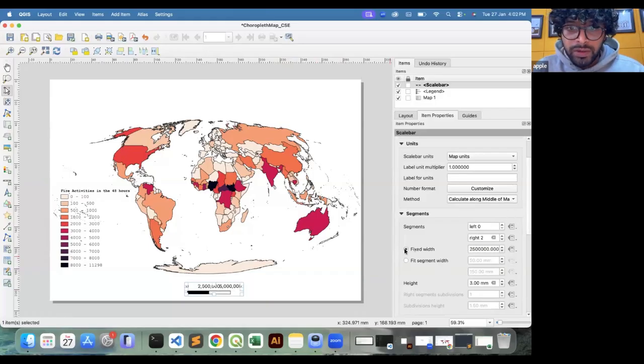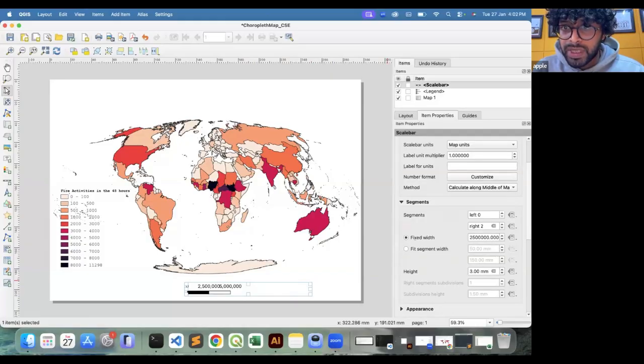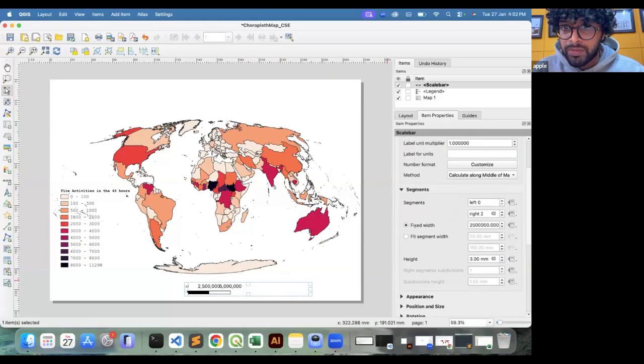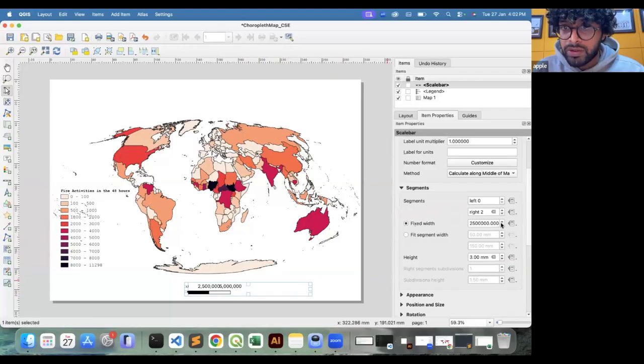And if you want a fixed width, you can do this as well. But I think fixed segment width looks better that way. You can also do some styling here as well as customize the map, customize the scale the way you want. You can also increase it, but I'm happy with fixed segment width. And the width, let me just see. Yeah, this looks better. Let's keep it 100.